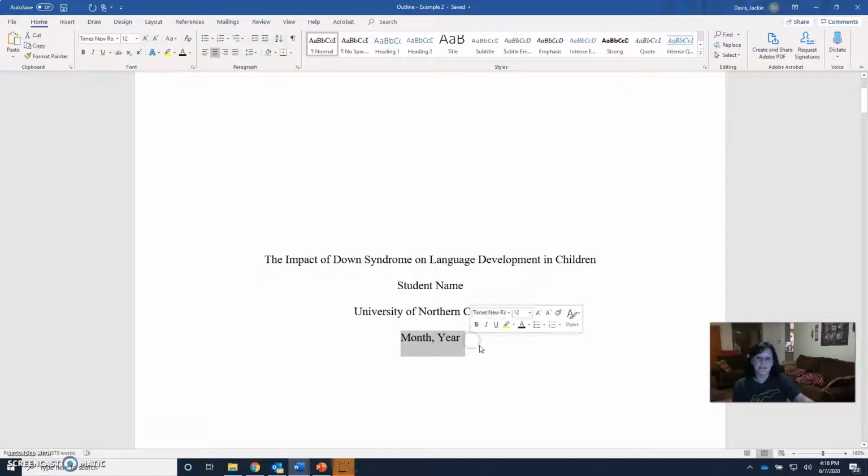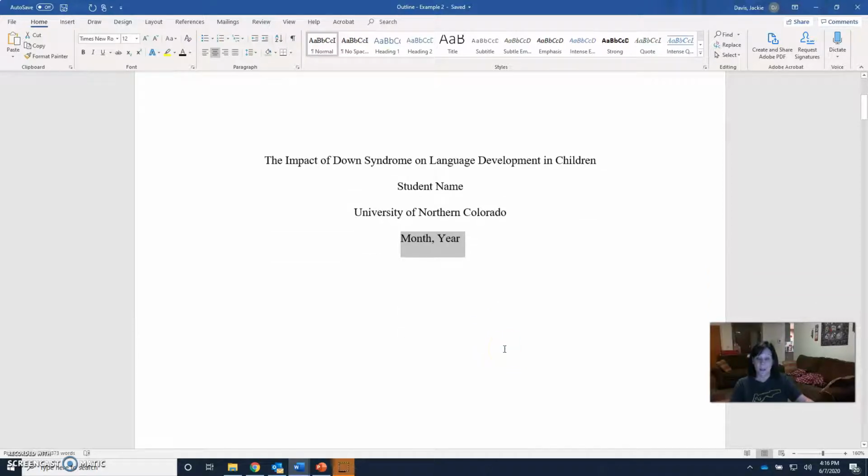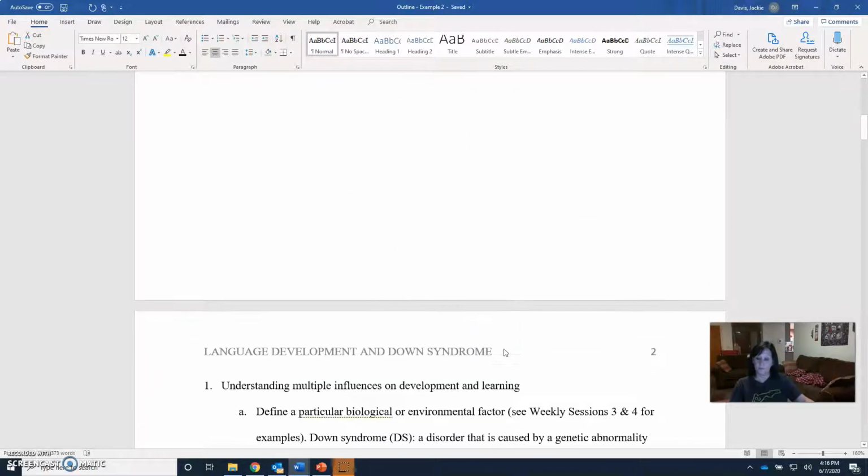This is likely something that is going to change during the different submissions because your outline is due at the end of this week, which is June. Your final paper is not due. I think your draft is due in July, so when you turn in your draft, you will change this to July 2020, and then your final paper is not due until August at the very end of the semester, so you will change this date as your paper moves along.